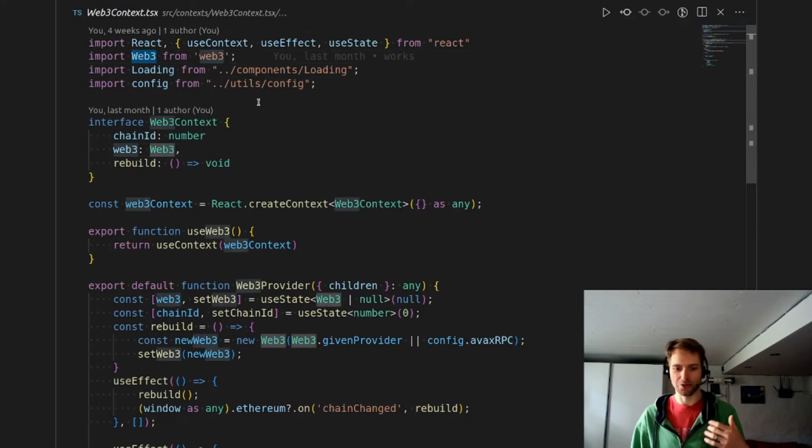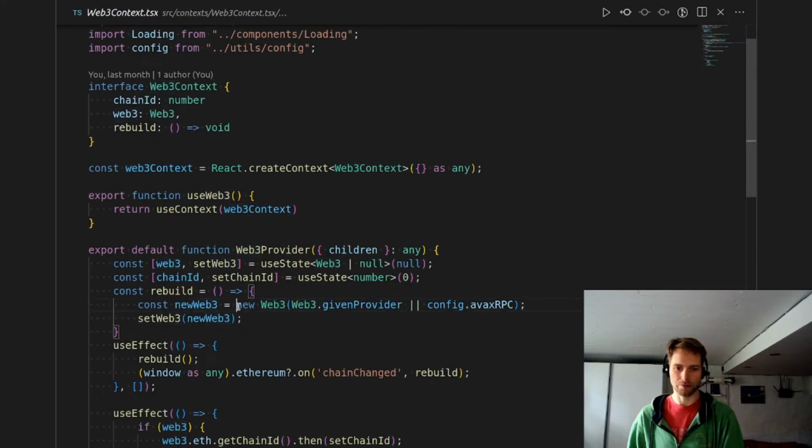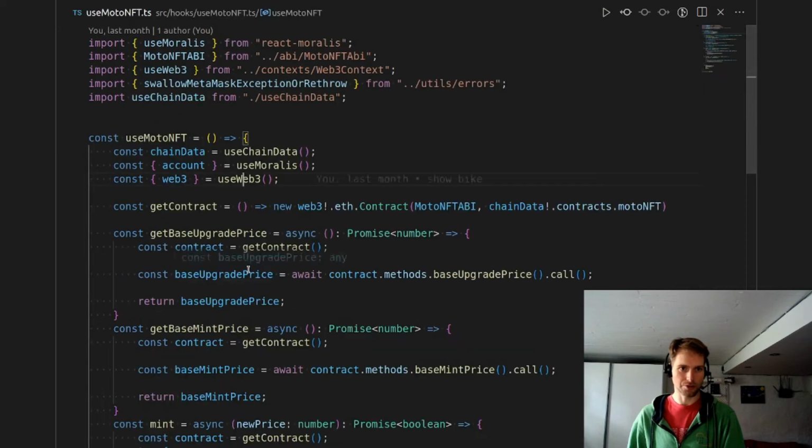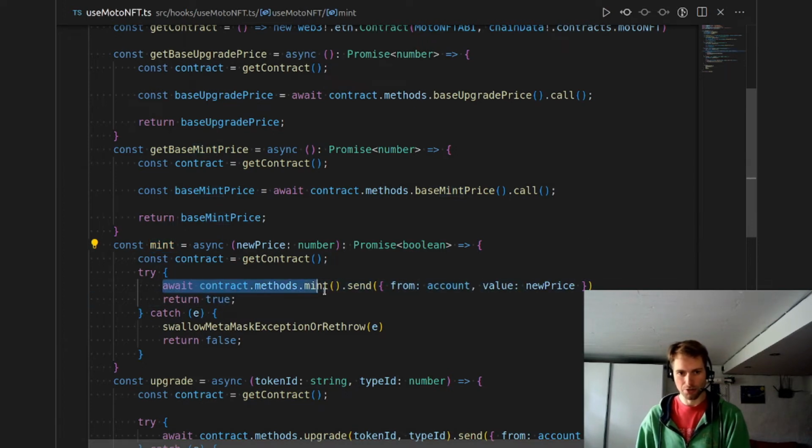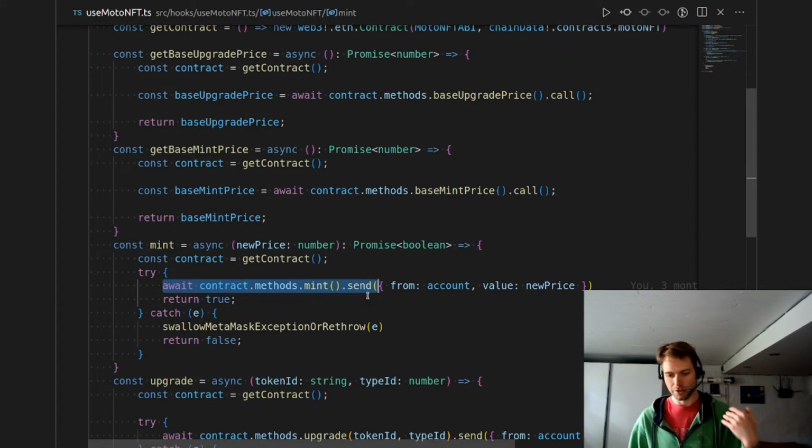There's also Ethers.js, which is another popular one. And basically you would construct some object in the Web3 library. And then if we go back to that hook that I had, when I press the mint button, this method gets called eventually, and we call this thing, which will submit a transaction to the blockchain.